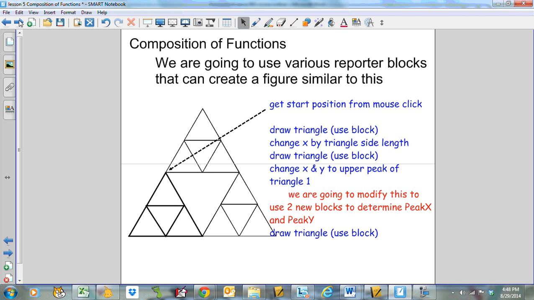Okay, so let's move on here. We're going to use various reporter blocks that can create a figure similar to this. Previously, we've done this part right here, this top triangle, and then we've done this bottom triangle here. Now we're going to add this third one down here. We're going to use composition of functions to make this a very efficient program.